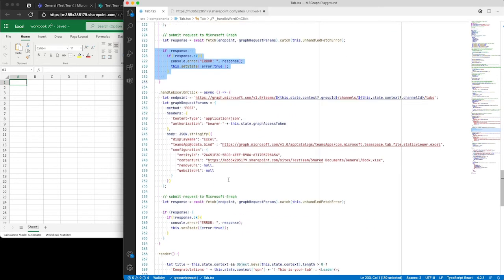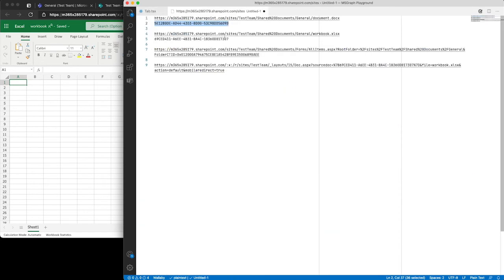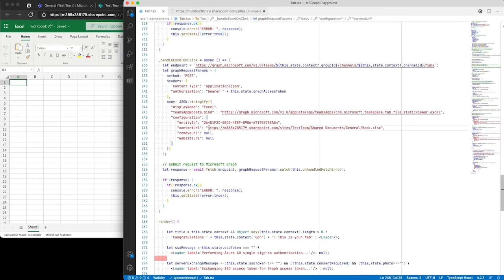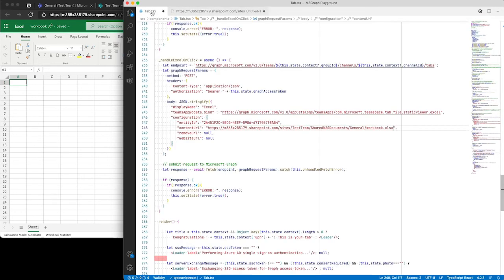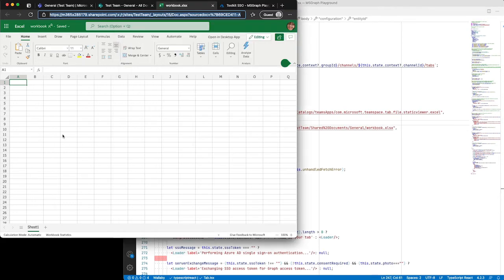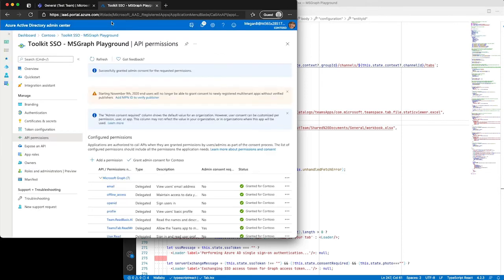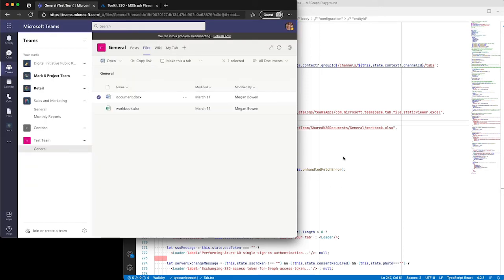I do the exact same thing with Excel. So I need to go update those two values for my Excel file, or for the Excel tab. And then I need to do the same thing for the GUID. Save my changes. We can get rid of all this. Come back to our tab.